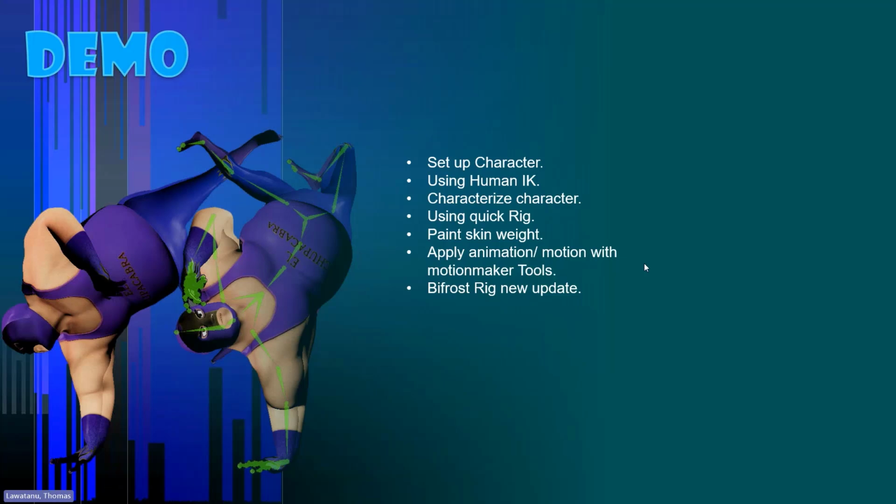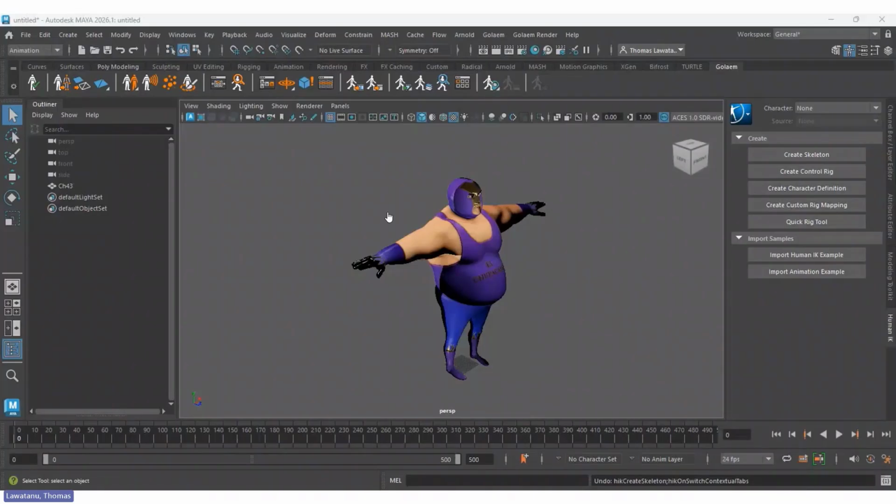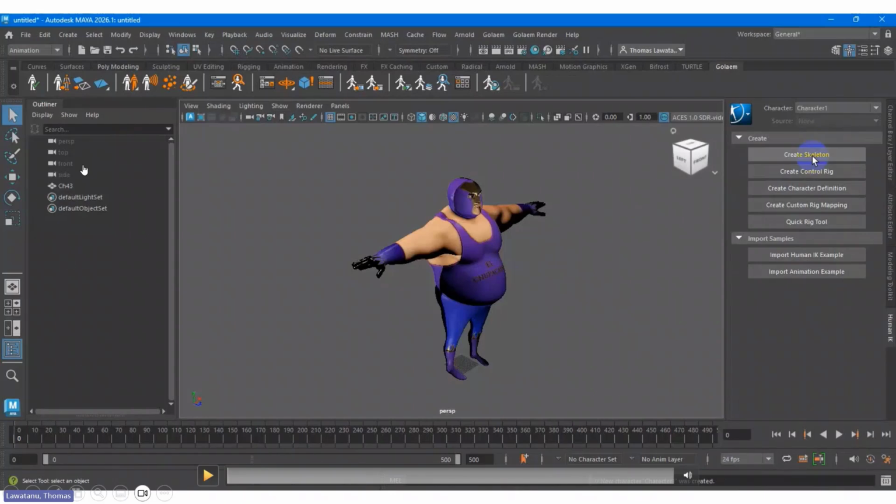Okay, so we jump into the first demo. This is the character that I downloaded from the Mixamo website. Of course, when you look in the outliner there is no skeleton because I already deleted it. First, this is the Human IK. You can access it at the top of my viewport. Just click this button, and the Human IK attributes will be joined.